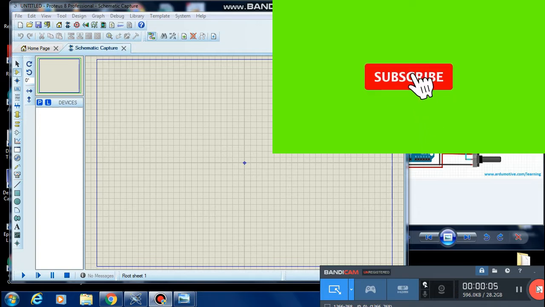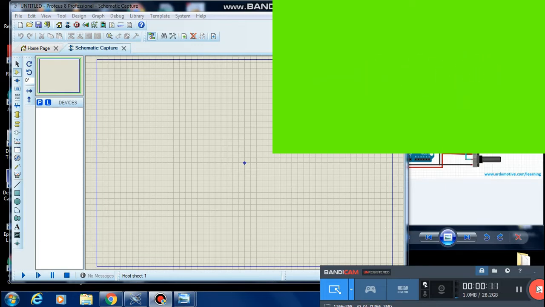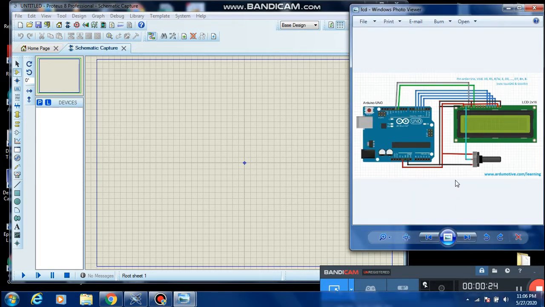This is Manny. What I'm discussing now is how to simulate your project using the Proteus simulation software. For demonstration, I would like to draw this circuit in my simulation before actually connecting it to my actual project. So what is the purpose?